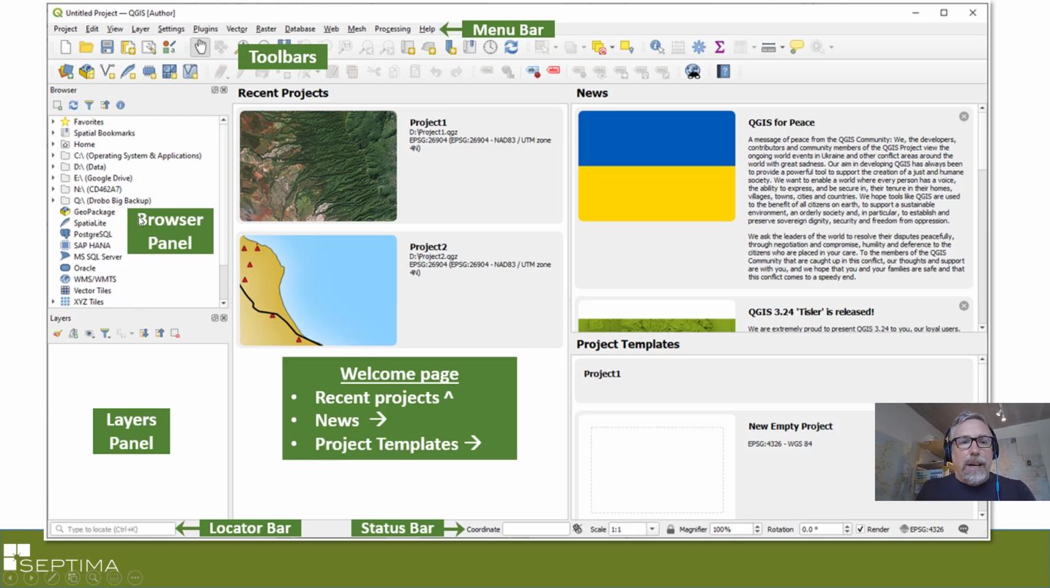The browser panel allows you to navigate your file system for data and add that to QGIS. The layers panel will have all the layers added to your project in a stack, and will show you the symbol that you have for each one of those layers.